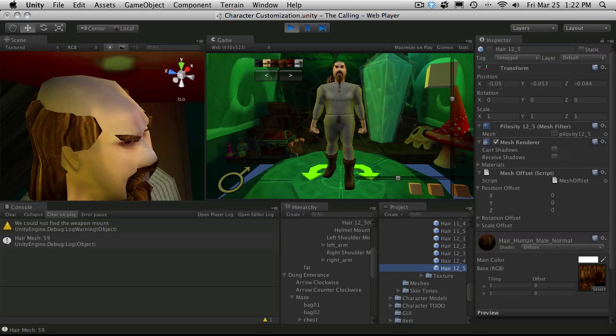And of course I put them in the wrong spot. I want them down here. So negative 0.05, not 1.05, negative 0.05, negative 0.053, and negative 0.044. Now you can leave these values up here. It really doesn't matter because we actually are zeroing those out at the beginning. But I'm just going to zero them out anyway.